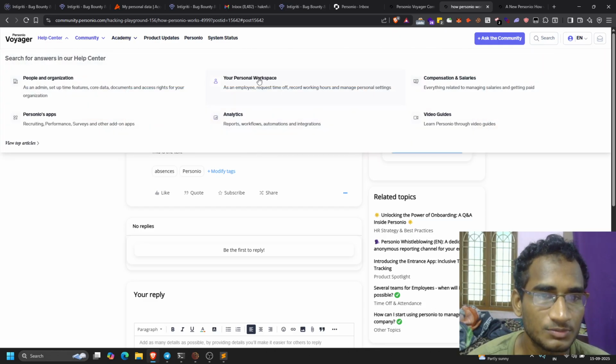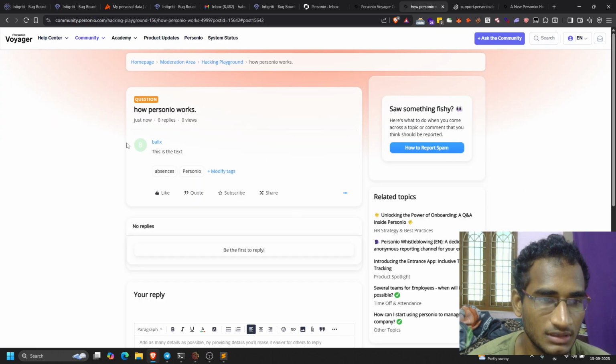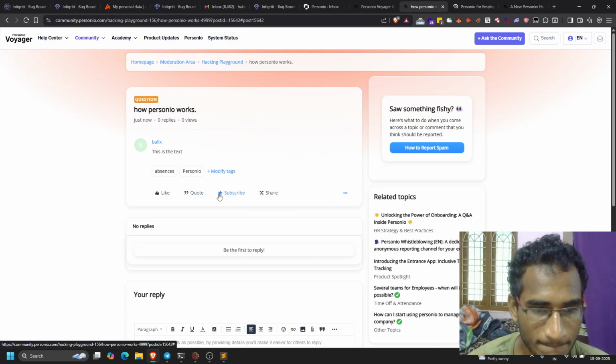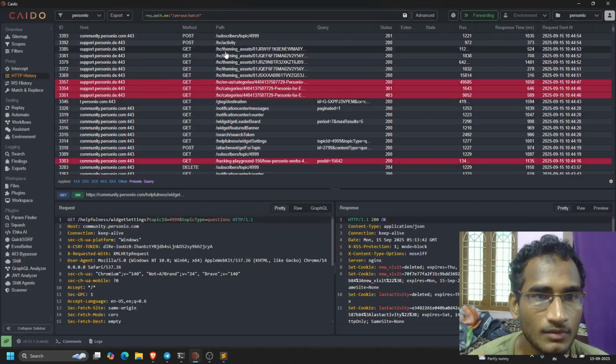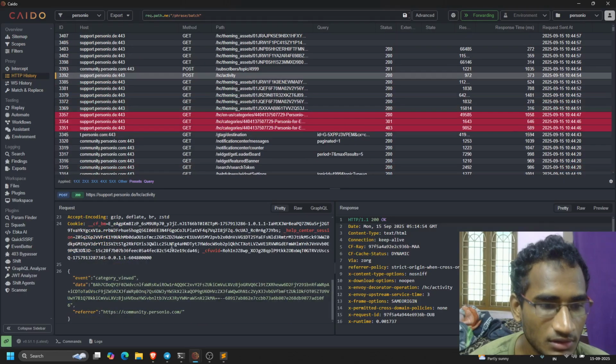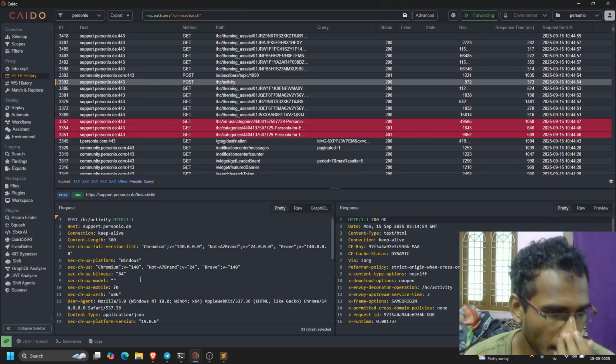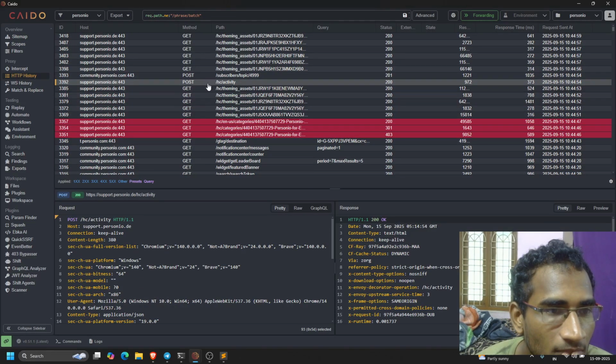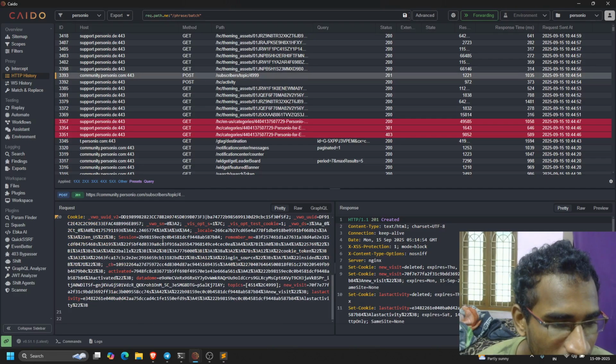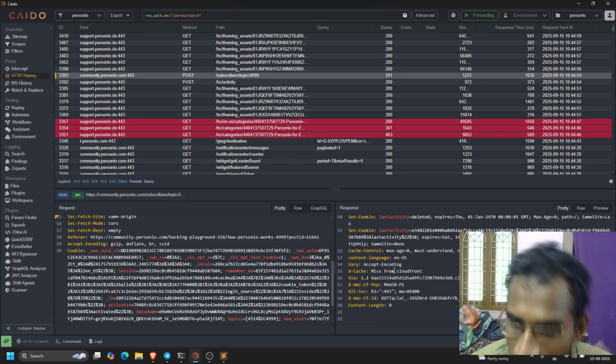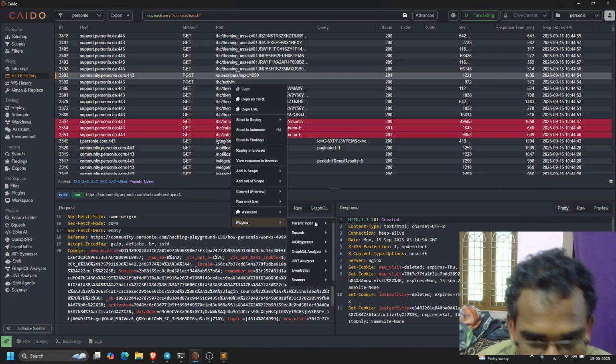People and organization, people and workspace. We should not go there because my whole focus is on this. Post event. No, community. This is something interesting. Okay, 201 created. Let's do squash.